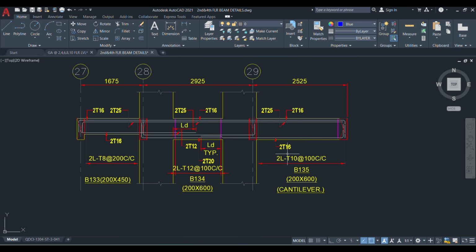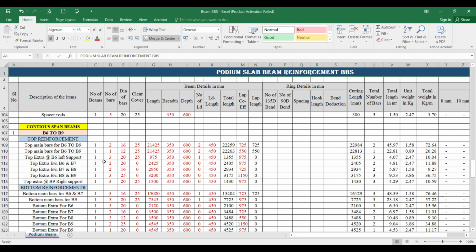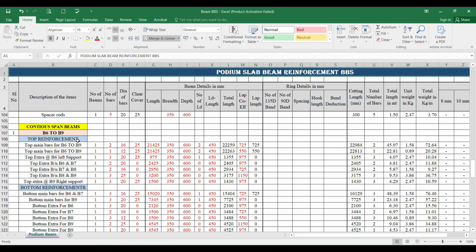So first we will create the Excel sheet. How to take the Excel sheet for this? There is no special tabular column or special formulas for this cantilever beam. So as it is what we have calculated for the simply supported and continuous beam, the same thing we can copy paste to calculate this cantilever beam also.